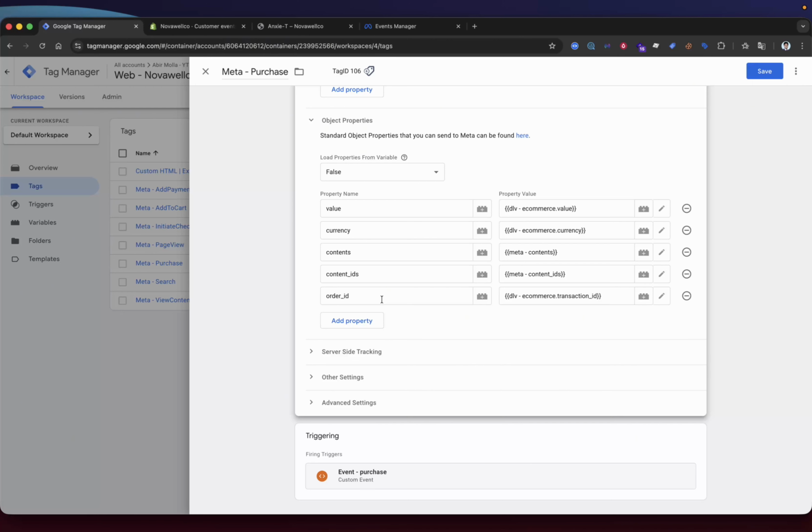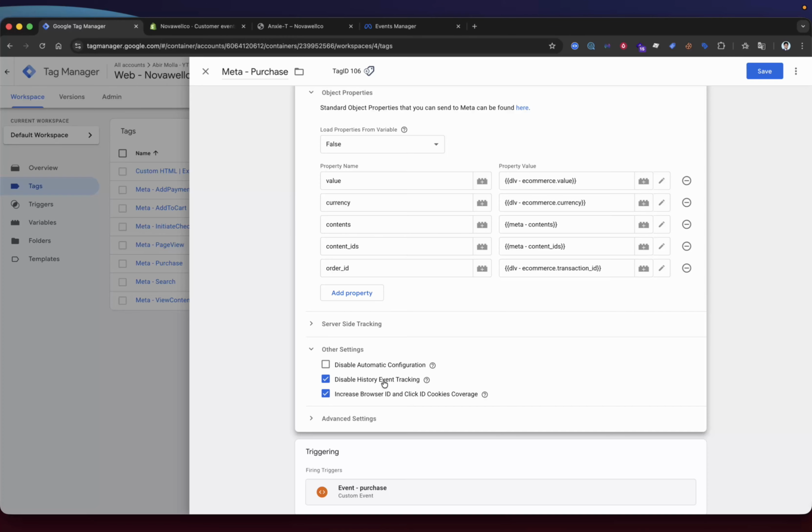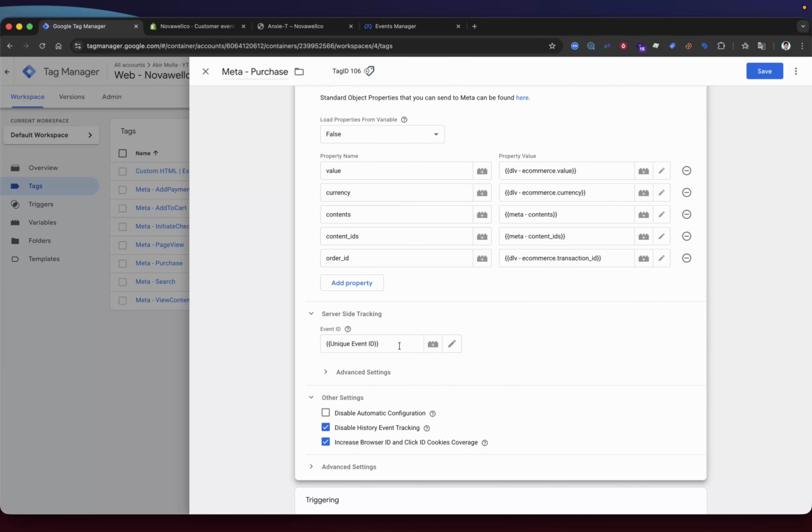When we add Conversion API in the next video, the same order ID on both browser and server side tells Meta this is the same event, count it once. At the bottom, event ID is set to unique event ID. This works together with the order ID for deduplication. Browser sends the event, server sends the same event, Meta matches them by event ID and order ID and counts it once. This is the complete Meta Purchase tag.